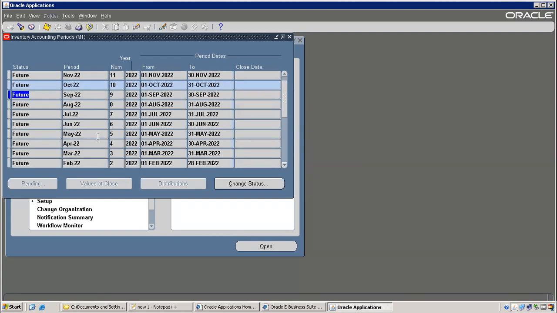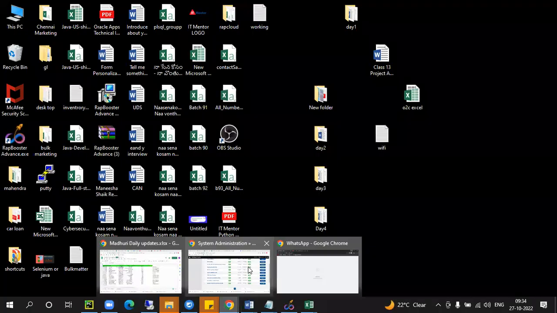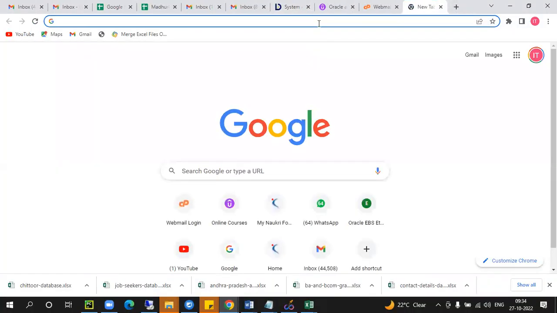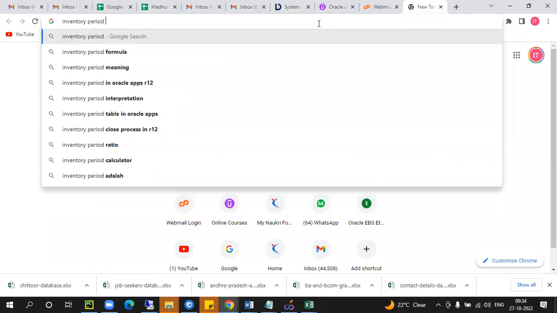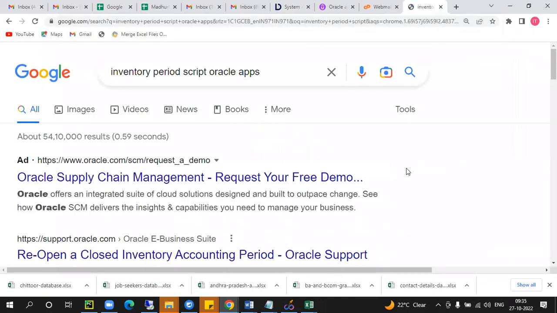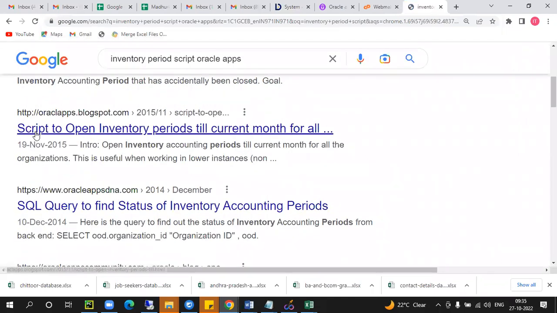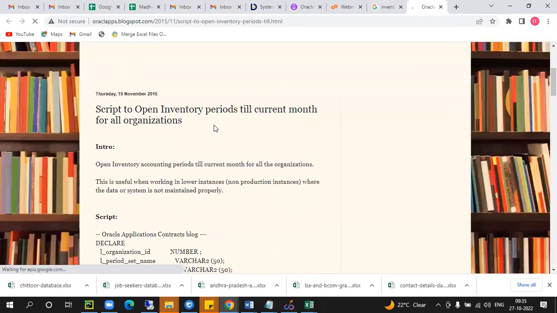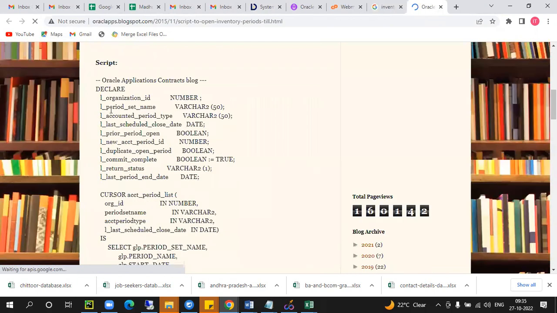If you open this one, same error you will get. At a time, all the periods you can open. So there is a script actually. You can get it directly from Google. You don't need to write. Okay, inventory period script. In every project, it is the same. Script to open inventory periods till current month for all the periods. So this script I am copying, okay?